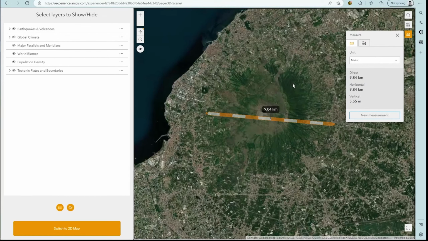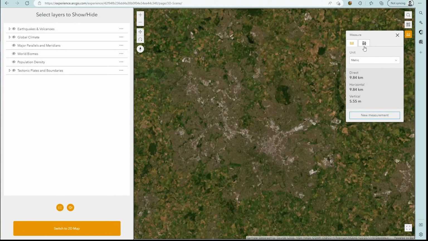But I think it can be quite alienating for some of our students who don't necessarily have a strong sense of what 10 kilometres actually means. So one of the things that we can do with the measure tool is we can take that 10 kilometres and we can drop it onto a geography that they are more familiar with.